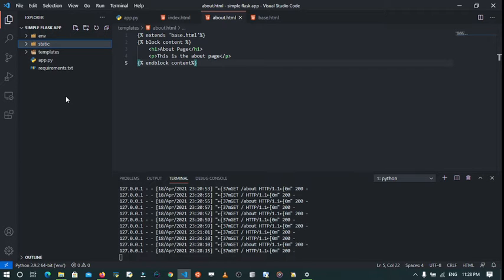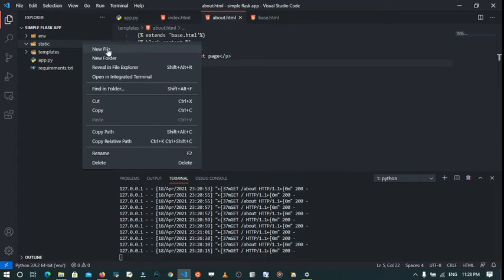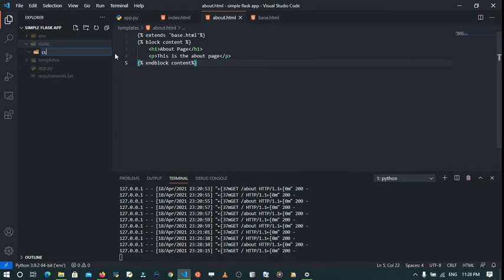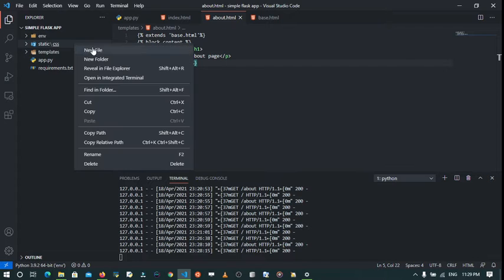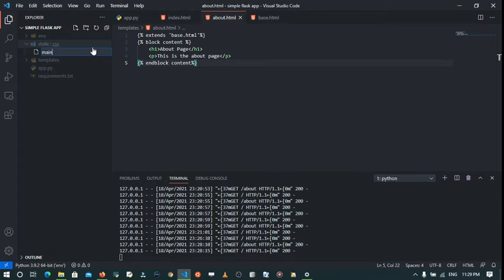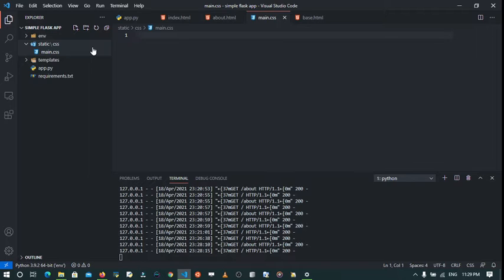Now this folder can have other static files such as JavaScript files, images, and fonts, etc. So in the static folder, I'm going to create a folder which I'm going to call CSS. Then I'm going to create my main CSS file, main.css.